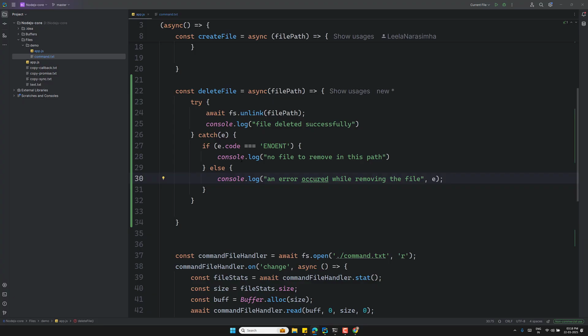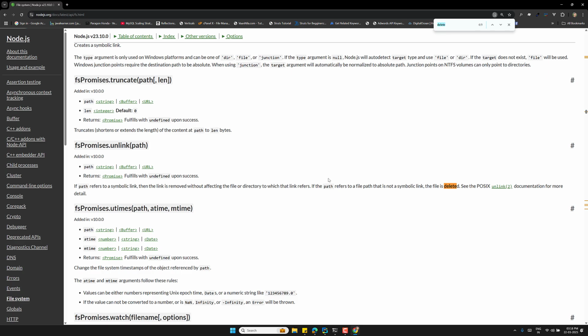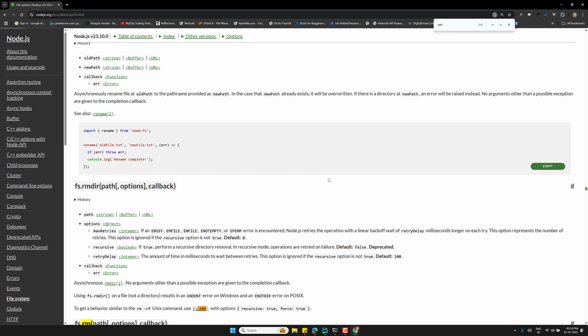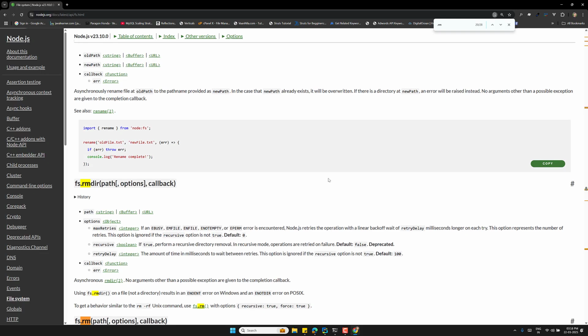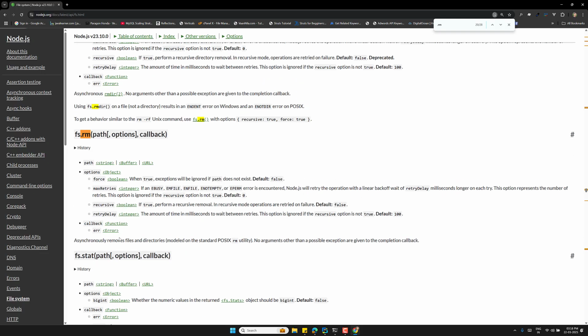Apart from this unlink, which is working fine, there is also another function available in Node.js, that is rm. If you try to open it here, you will be able to see .rm. Here you will see that rm asynchronously removes files and directories.